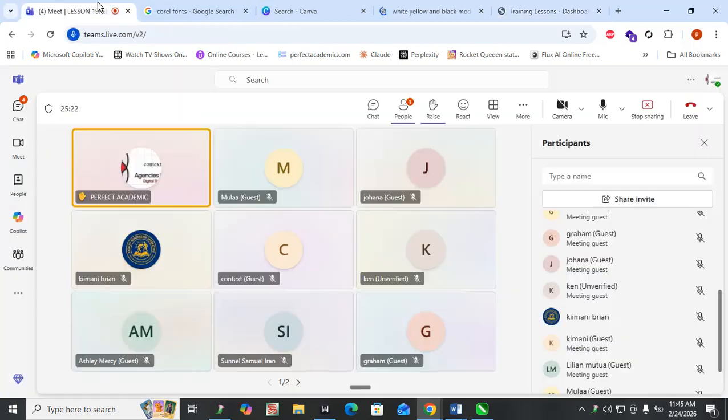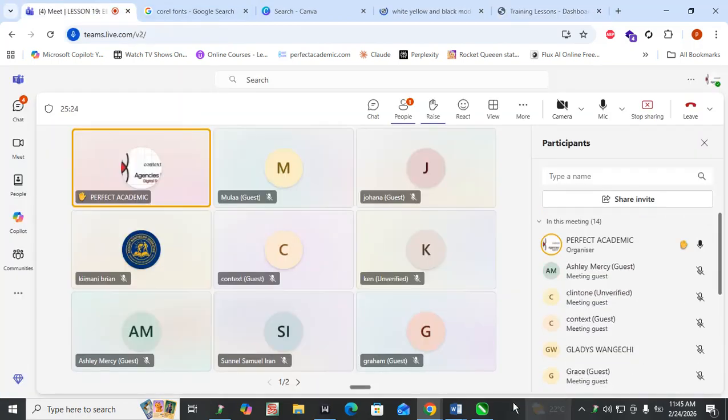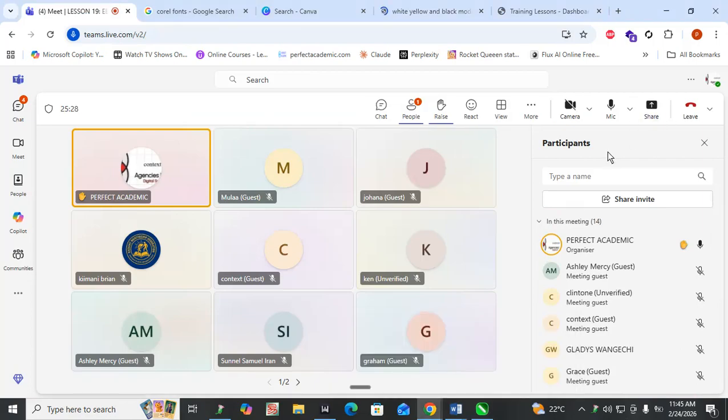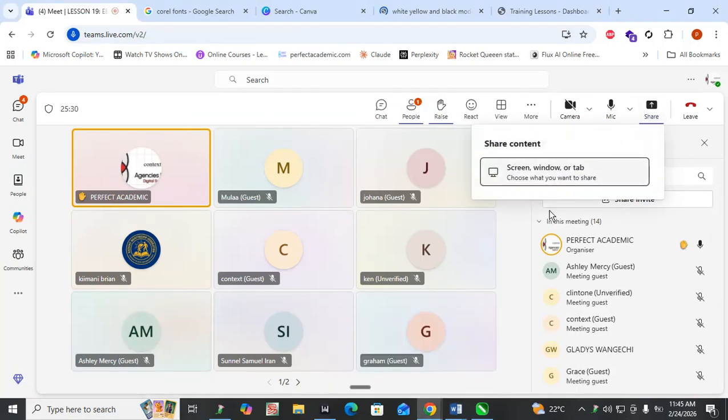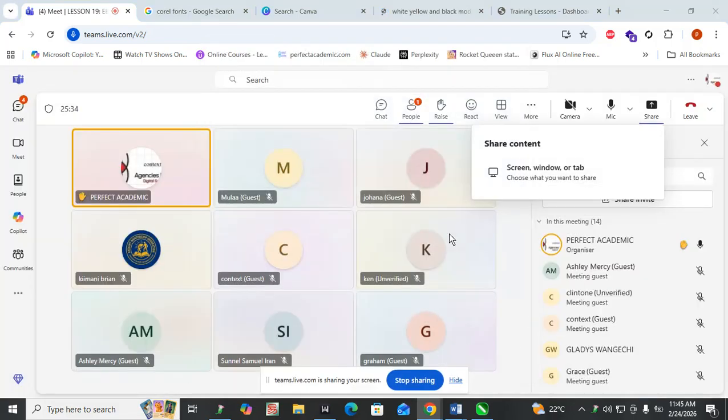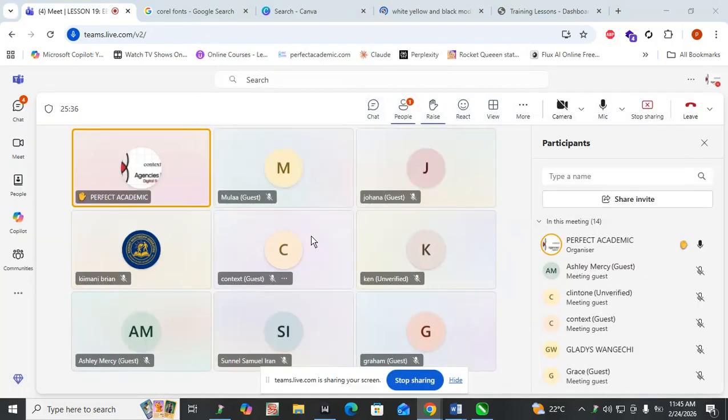Now, I had already created the pages. Let me stop sharing and then share again so that everyone can see the screen. And now I'm sharing the screen again, let's see if we have access. Yes, and we have access.